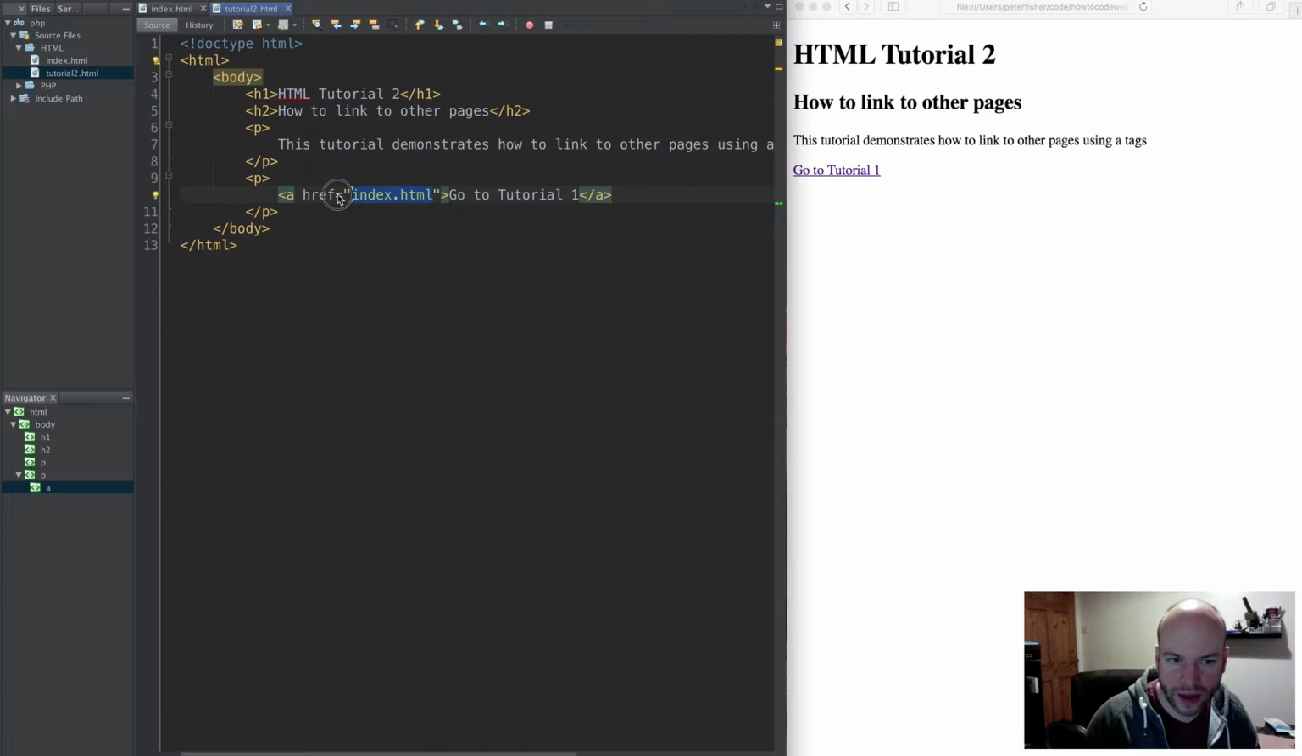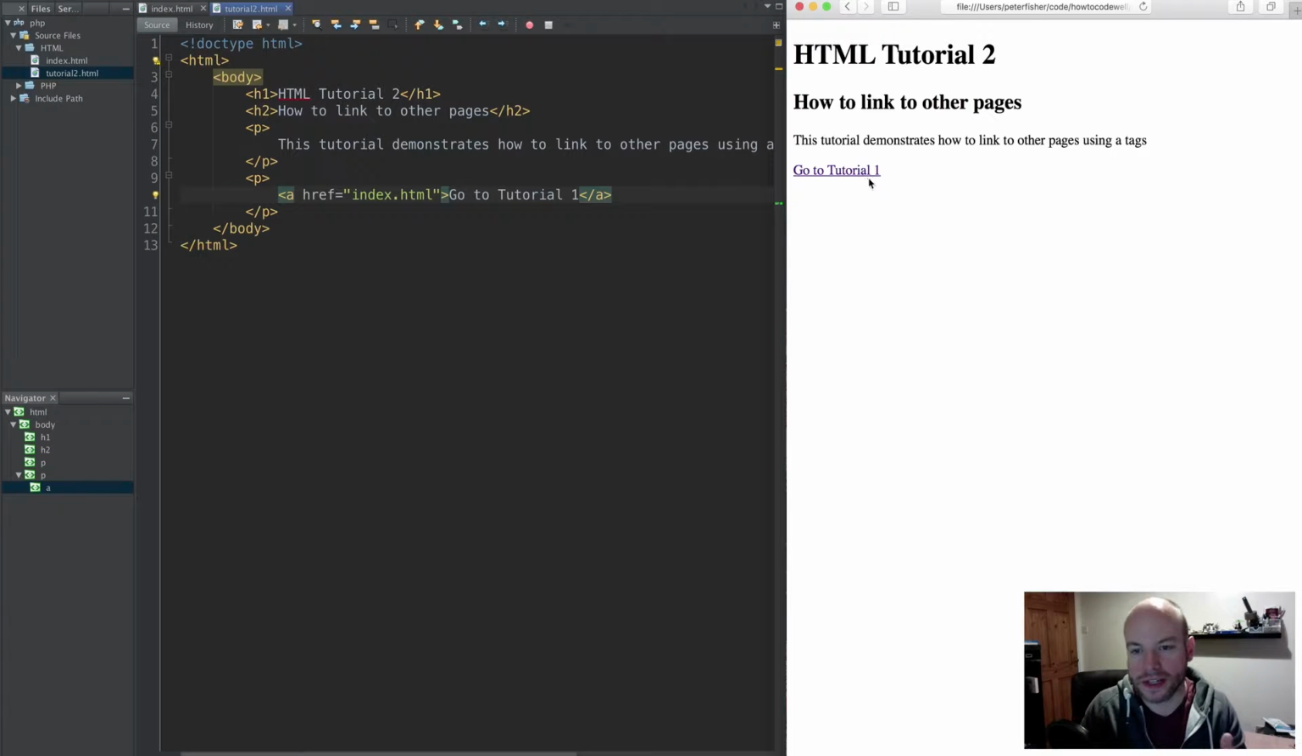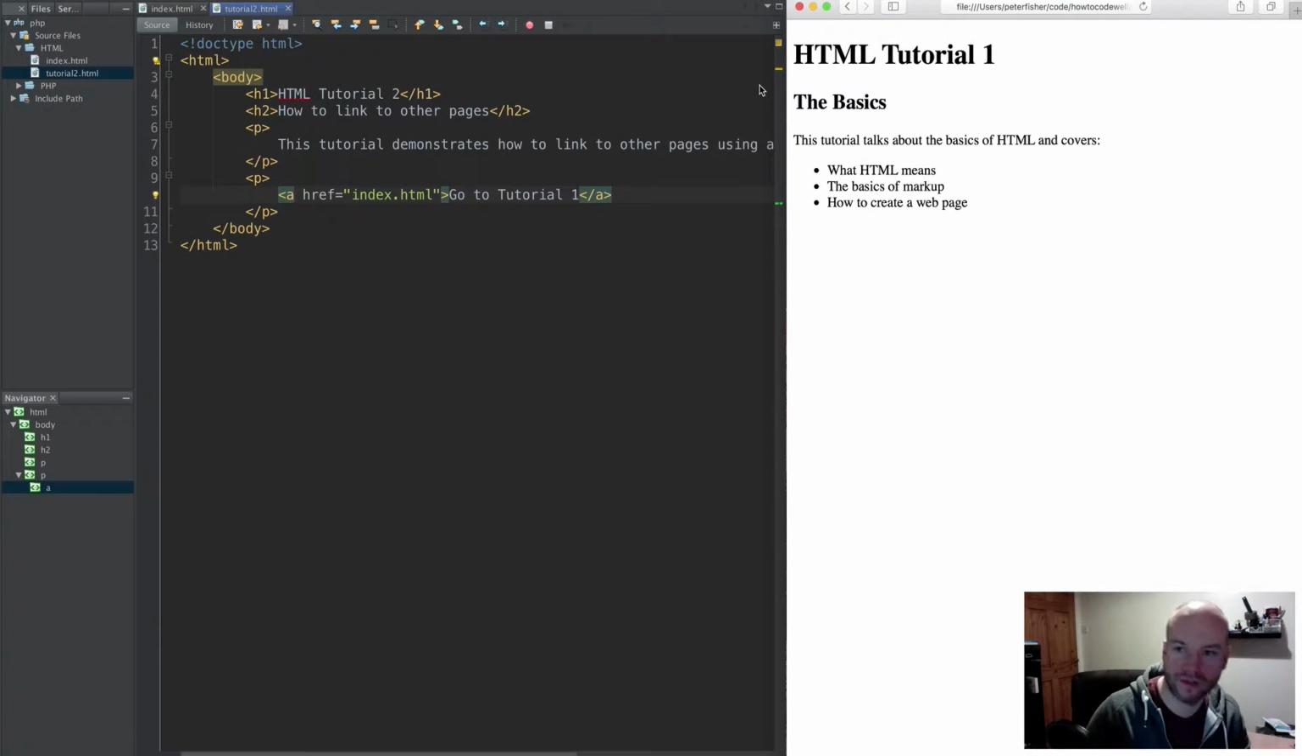Now without this, it will completely fail. If I was to save that, refresh the page, can you see that the underline has been removed? If I was to put it back, we can now see that it's back again, and it's also changed color. This means that the browser has realized that this is an A tag and has rendered it as a link. And if I was to click that, we now go back to the first tutorial.